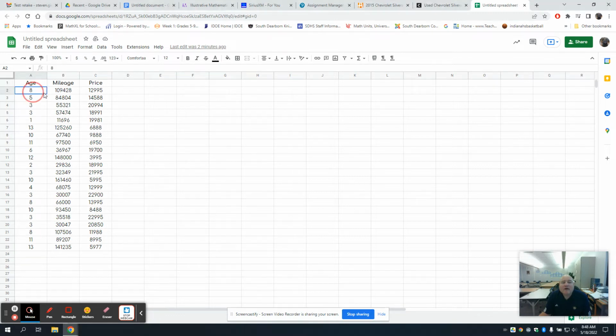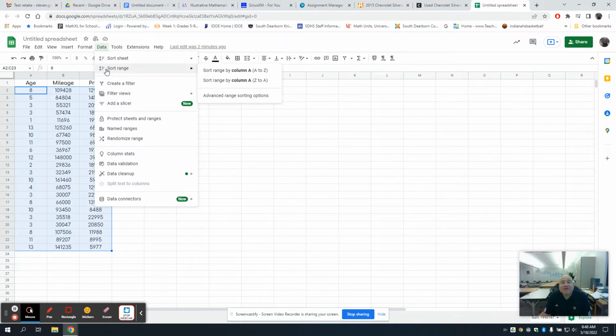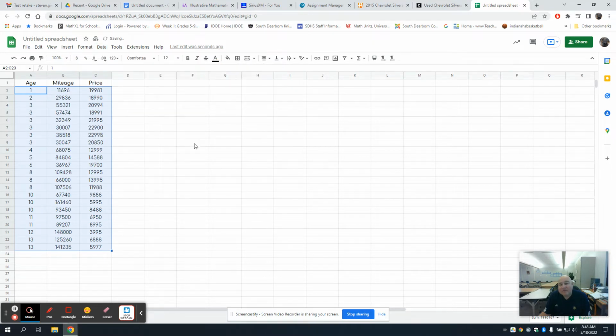So number one, if I grab this data, which you can see here, and highlight it all, and I go up to the Data tab, that allows me to sort. I'm going to go to Sort range, and I can sort the range however I want. In this case, I want to sort it by the age of the vehicles. So now my data has been changed and I have my sort. Okay, something important that we'll be doing.